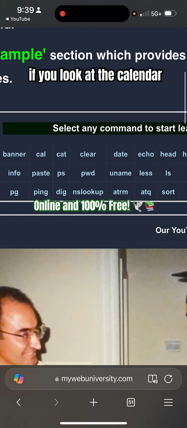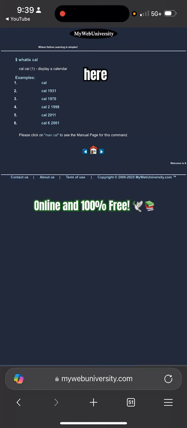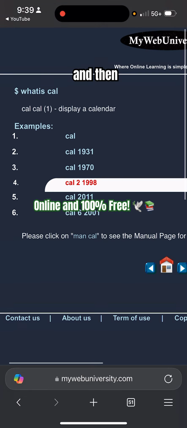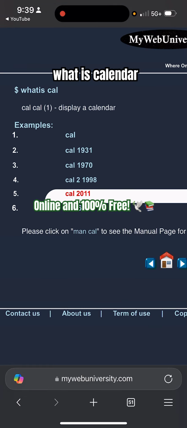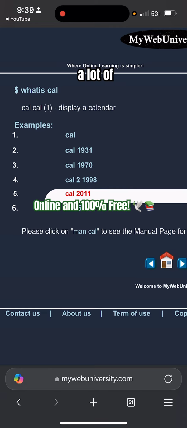So for example, if you look at the calendar here, you click on the calendar, and then for each of them, it says what is calendar. It tells you cal displays a calendar. For examples, there are 6 of them, and there are manual pages in the section below that.